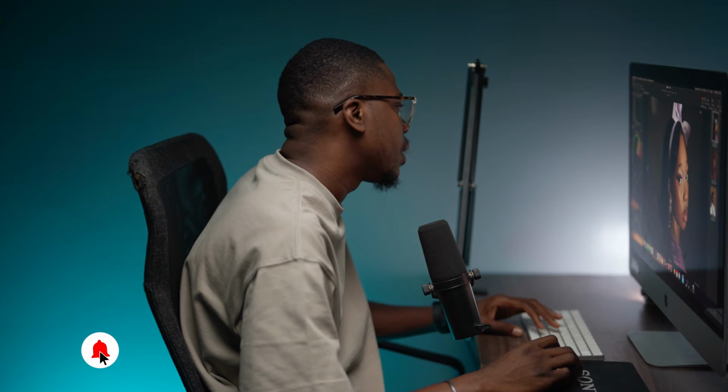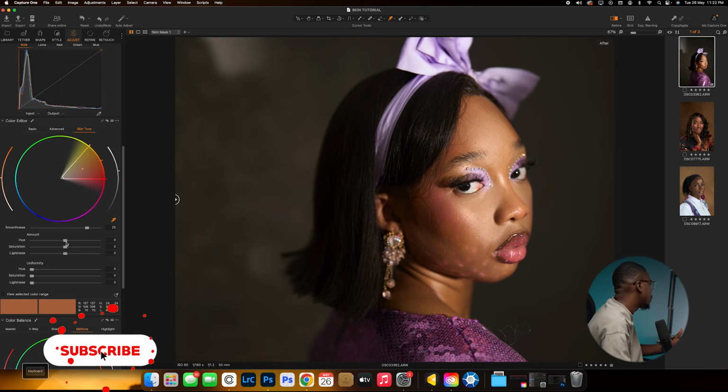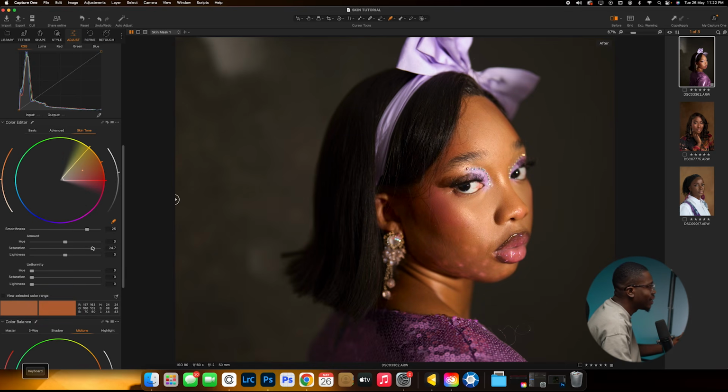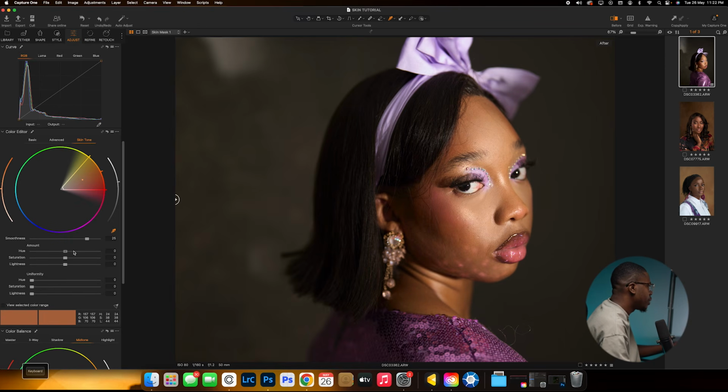Under amount, the amount stands for basically the amount of hue or saturation or lightness you can get in the image, how much you want the hue to be. You know that hue stands for different shades of a particular color. So here, we can tweak our hue to give us different shades of her skin tone. And then for saturation, we can increase the saturation of her skin. And for the lightness, you can decide to make her skin look a little darker, or of course a little brighter.